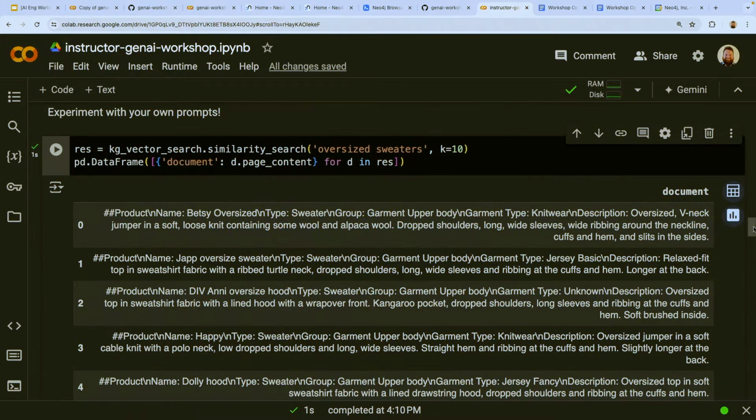All righty, so how many people were able to get through the vector search section? If you could just raise your hands. Okay, good, very fast class. Okay, anyone having trouble, struggling, need help? One person over there. Alrighty.